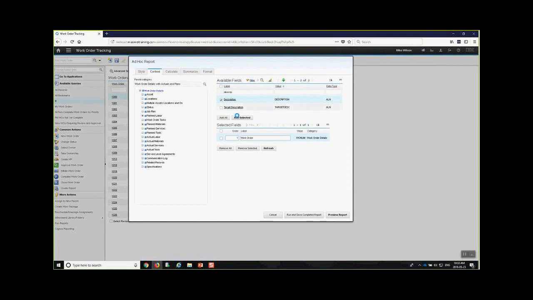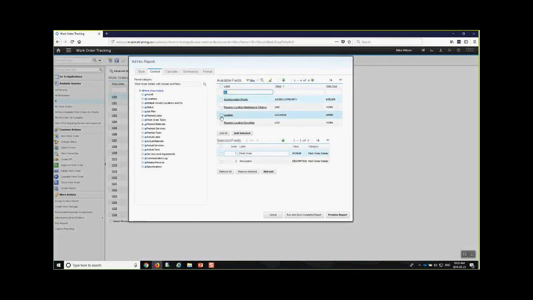I'm going to add that as well. I'm going to choose location. I'm going to add that as well. And you can see I'm using the filtering functionality quite heavily. Now let's go to locations, and let's add my location description.